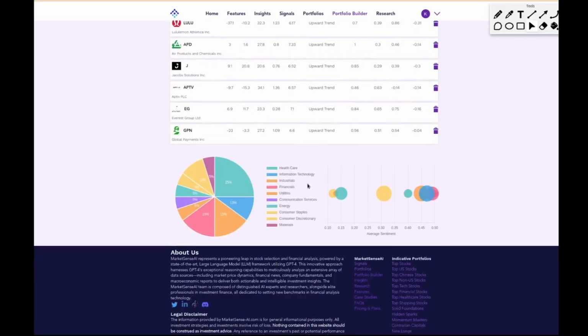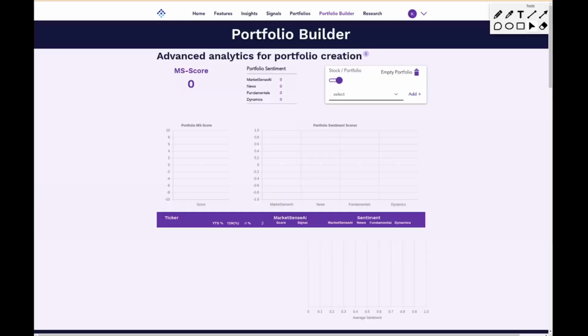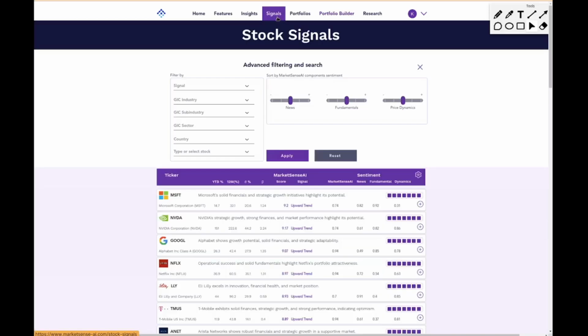At the bottom of the page, you'll find some charts that give you an idea of your diversification across sectors. We previously discussed indicative portfolios and their usefulness within the portfolio builder. However, for those seeking more flexibility, there is a more adaptable approach. To utilize this, navigate to the Stock Signals page. On this page, you'll first see a list of stocks sorted in descending order based on MarketSenseAI's ratings.